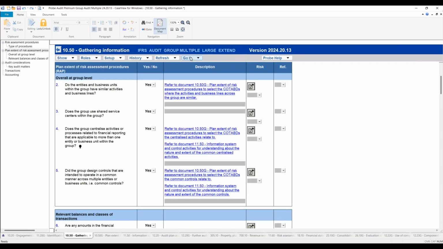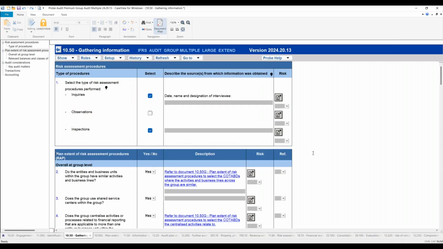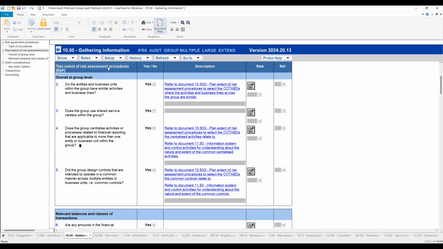Again, I'm just going to increase the size of my screen. And what do we have? We've got quite a few things here. So first of all, we're going to document the type of risk assessment procedures. Then this section that's now called plan extent of risk assessment procedures. Important here, only if I say yes to one of these questions, like, for example, shared services or similar activities, or the one about common controls, only if I say yes here will I see the column in 1050G. I'll show you those columns just now, but note these 4 questions. If I say no to them, the column will not appear in 1050G. Okay, so that's the first part.